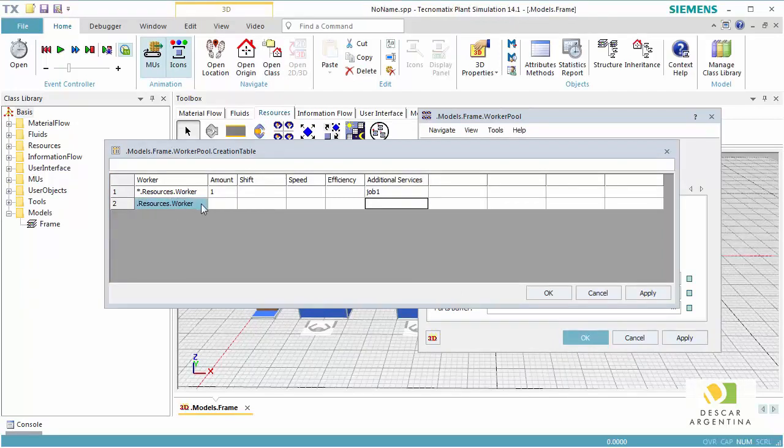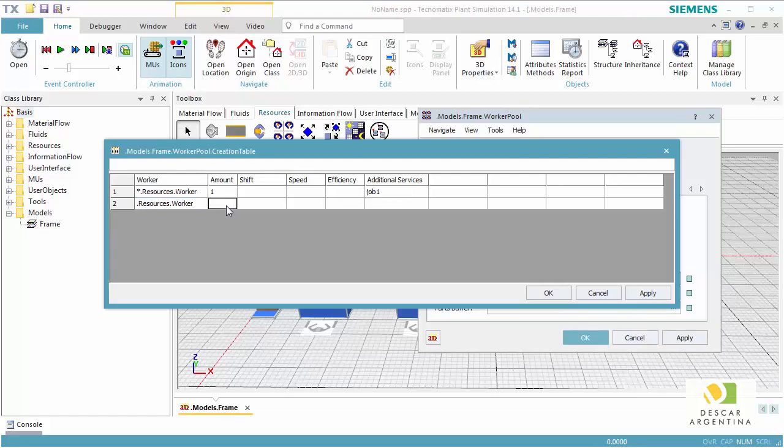Drag the worker from the tab Resources into the toolbox and drop it on row 2, column 1. This defines the class object of the worker, which will be used to create the worker during the simulation. Enter the amount of 1 and Job 2 as additional service.